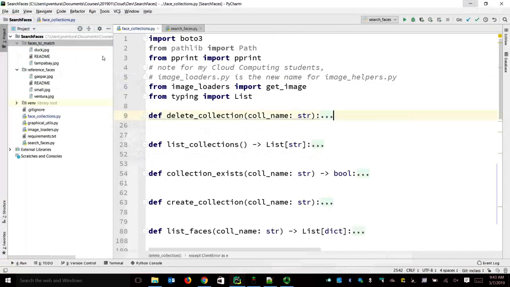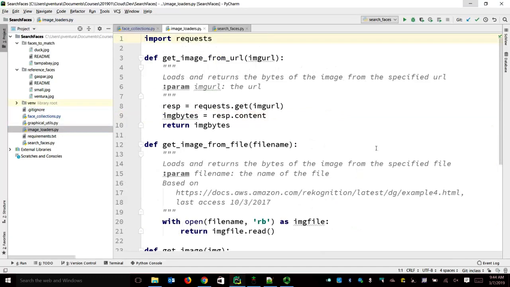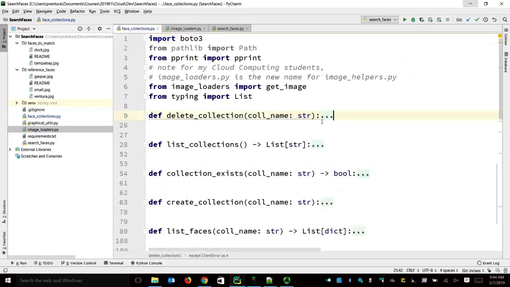All right. So in the file face_collections.py, I have the various functions for dealing with collections and searching and all of these kinds of things. There's a couple of additional things in here. So one, notice we have a file called image loaders. It used to be named image helpers, right?